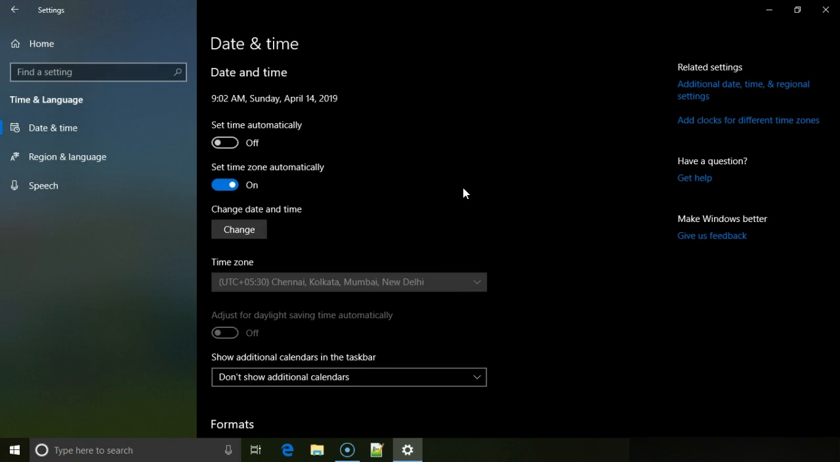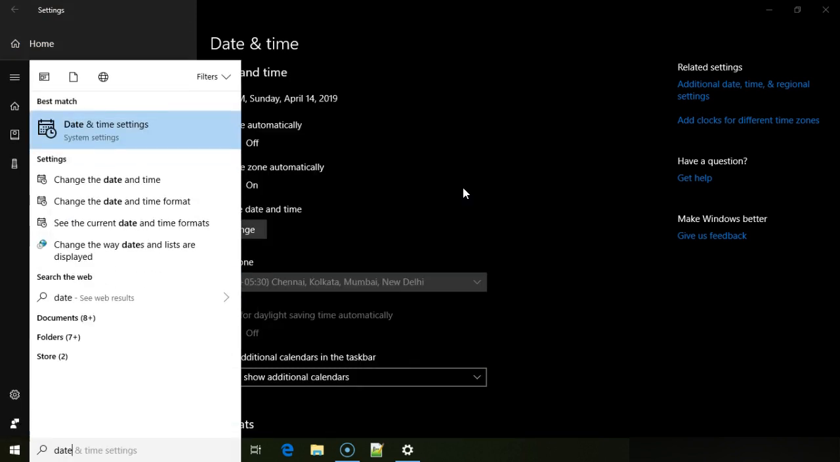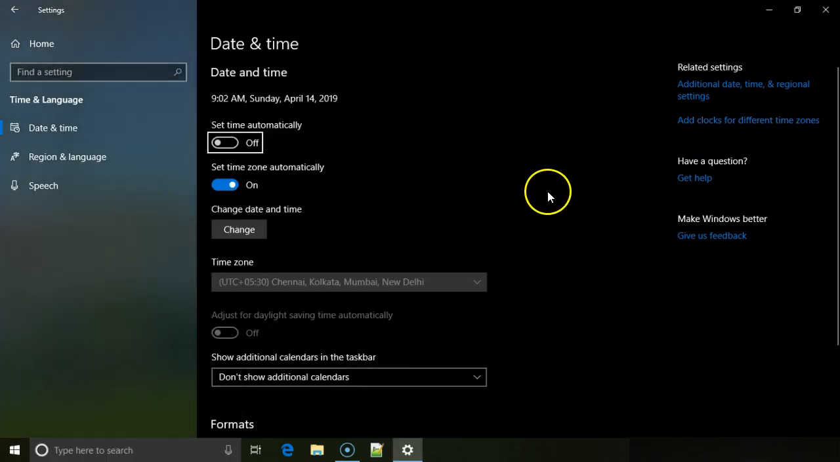To give a summarized view, just click on the start button and click on date and time settings, and you would arrive at this screen, and from there you can select any of the options and change the settings. Hope this video was helpful.